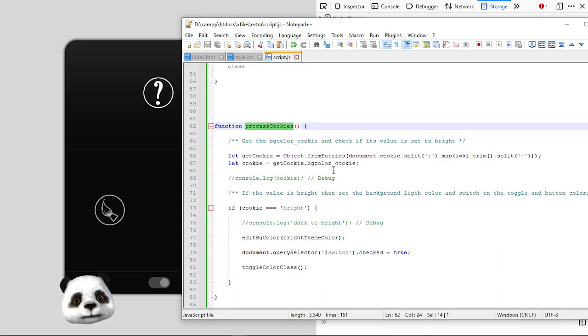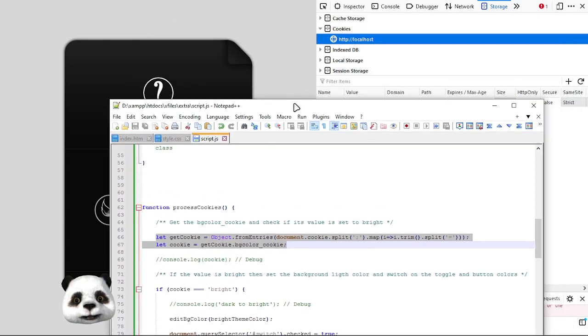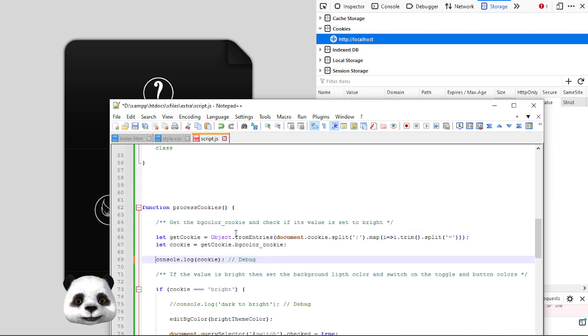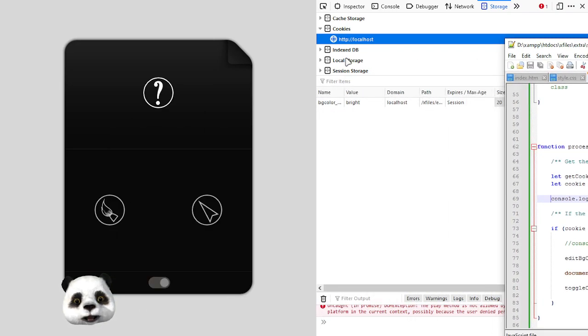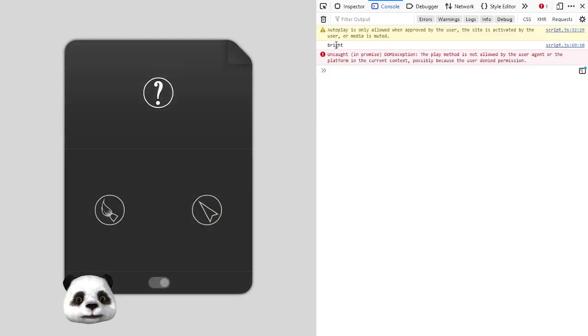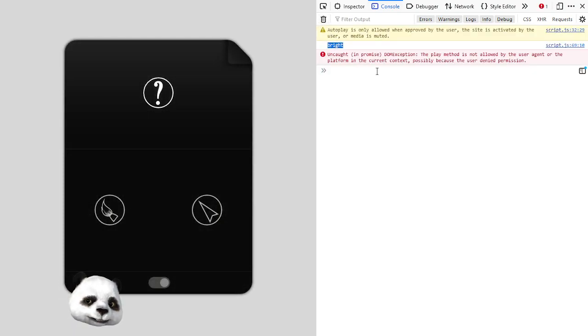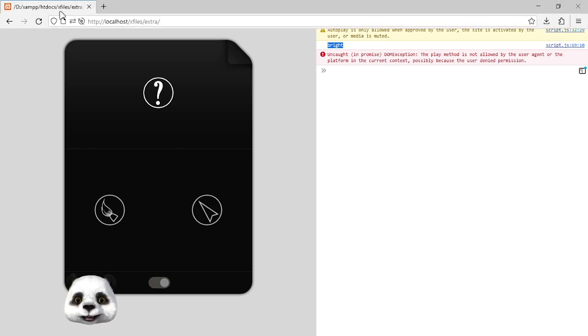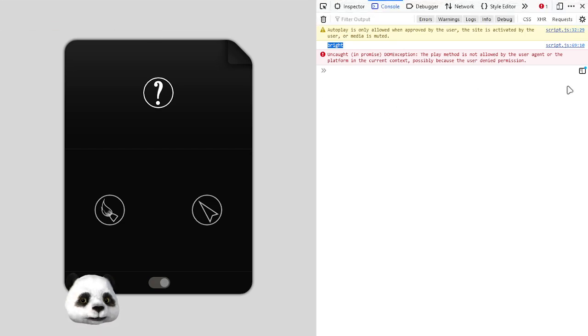So it goes and selects the cookie from this position over here, and it processes this way. Now, in order for us to understand what it displays, I set here a console log. So if we go here into the console and refresh again, we get bright. This one is not allowed because I've muted. Okay, I understand. So it shows us bright.